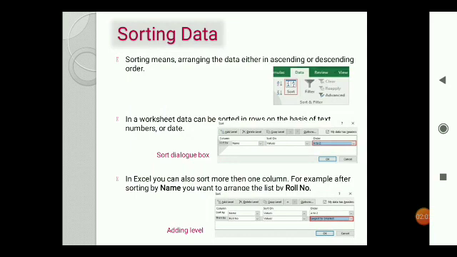Next is sorting data. What do we understand by sorting? Sorting means arranging the data either in an ascending or descending order. In a worksheet, data can be sorted in rows on the basis of text, numbers or dates. Once the data is organized, it becomes easy to work on it.